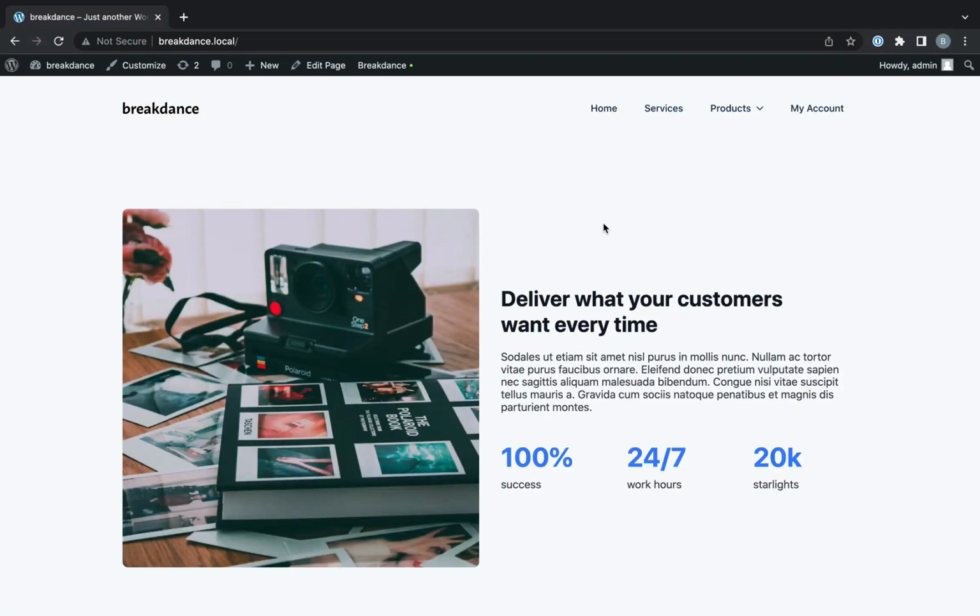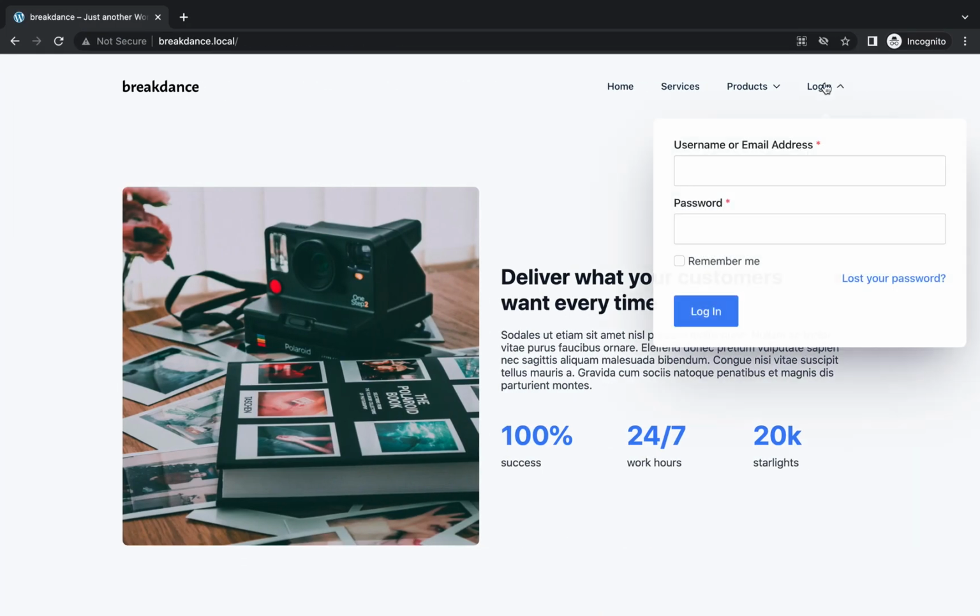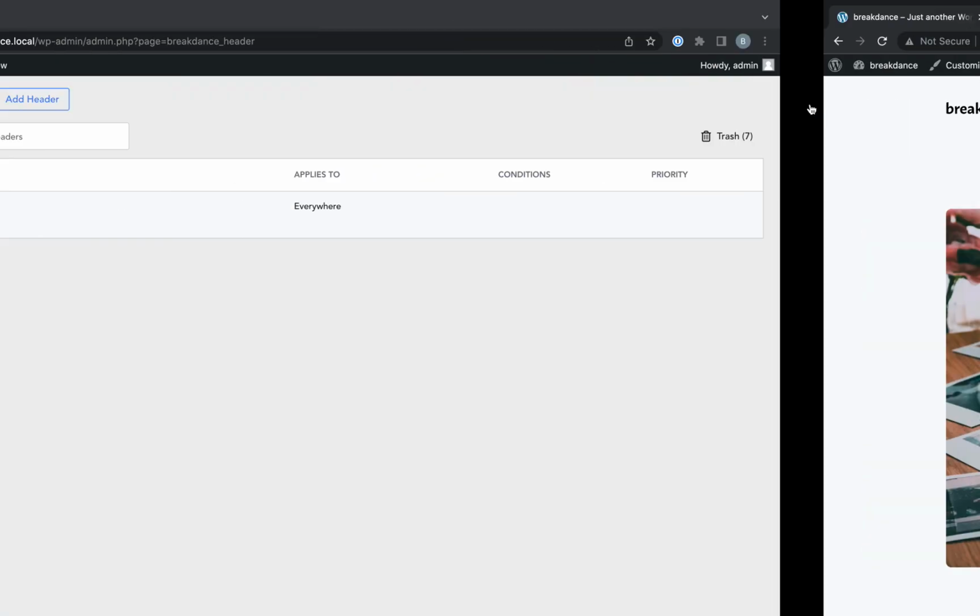In this video, I'm going to show you how to conditionally display elements based on the user's login status. And in this example, I'm going to display a My Account link for logged in users and a login dropdown for logged out users. So let's go into Breakdance and do it.